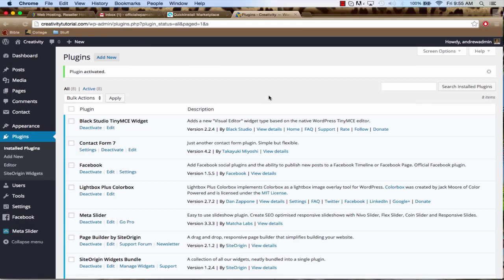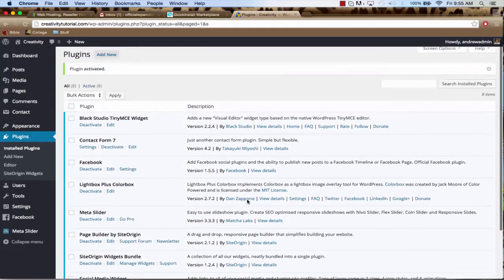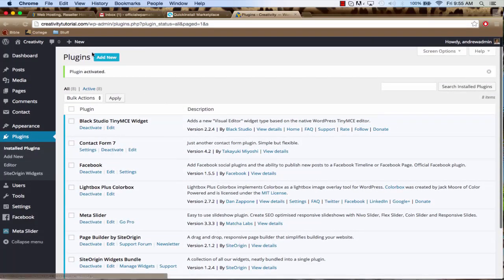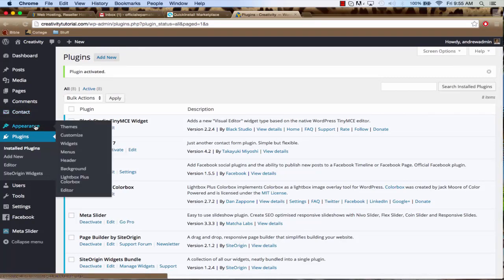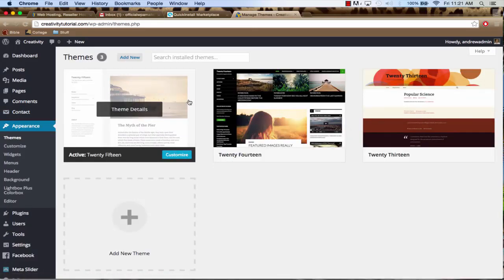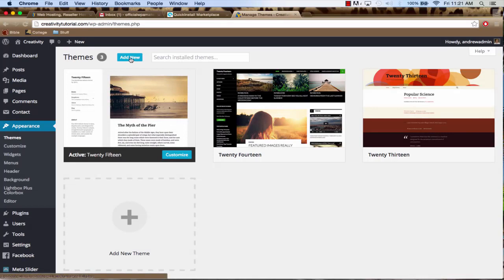So now that we have all of the plugins that we're going to need for our website, and you have an idea of what a plugin is, we're going to download the theme that we're going to be using. So on the left, locate Appearance and then click on Themes. Once we get here, we're going to go up here where it says Add New and click that.